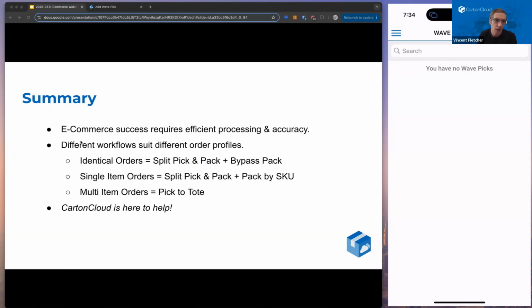Okay, so in summary, e-commerce really requires high efficiency. There's different workflows to suit the different order profiles. So if you're dealing with identical orders, we recommend using split pick and pack, and then you bypass the packing stage and just bulk print the labels. With single item orders, we recommend using split pick and pack, and then that pack by SKU method that I showed, where you scan the item and then it brings up the order that requires it. For multi-item orders, we recommend pick to tote, as I just went through at the end.